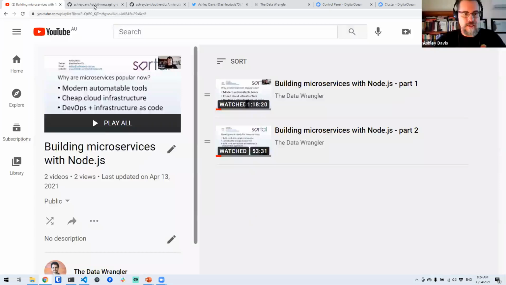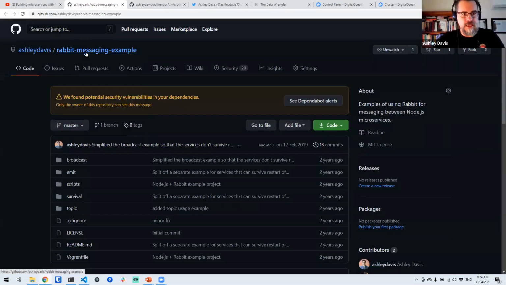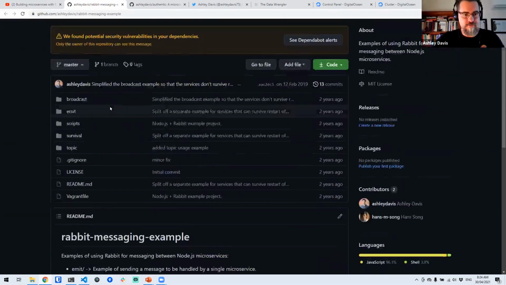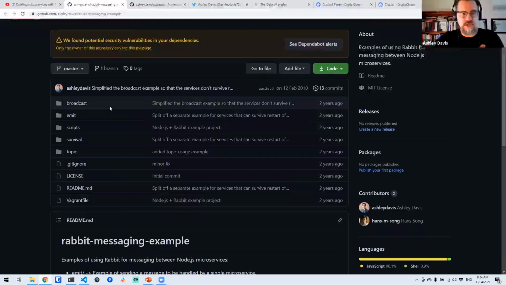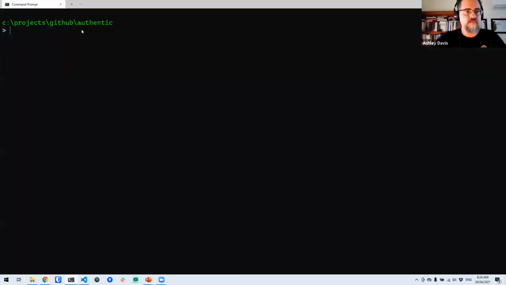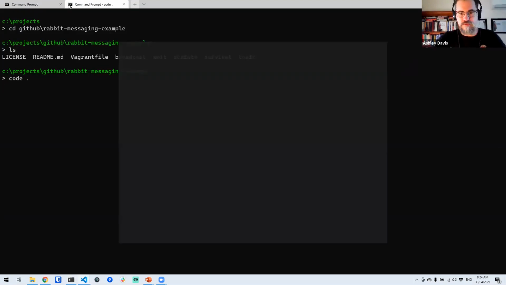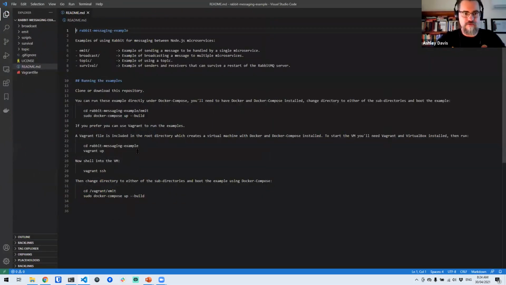So I've got an example on my GitHub. Look at my GitHub, Ashley Davis, Rabbit messaging example. Now there's a bunch of sub examples here. There's instructions on here on how to get it running. I'm just going to show you what this looks like in Visual Studio Code. So I'm just opening this project that I already cloned in Visual Studio Code. You can clone this for yourself from GitHub.